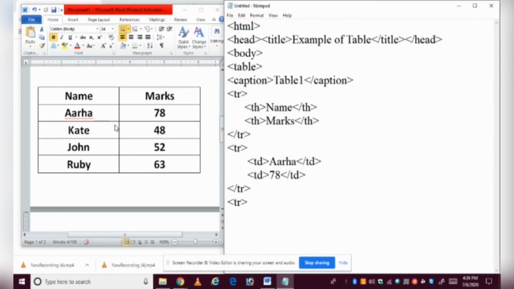In this row, I have to give Kate and 48. So I give the table data of Kate, and I'm closing it here. Again for table data, what are the marks for Kate? 48. So I'm again closing the table data, and then closing the table row.